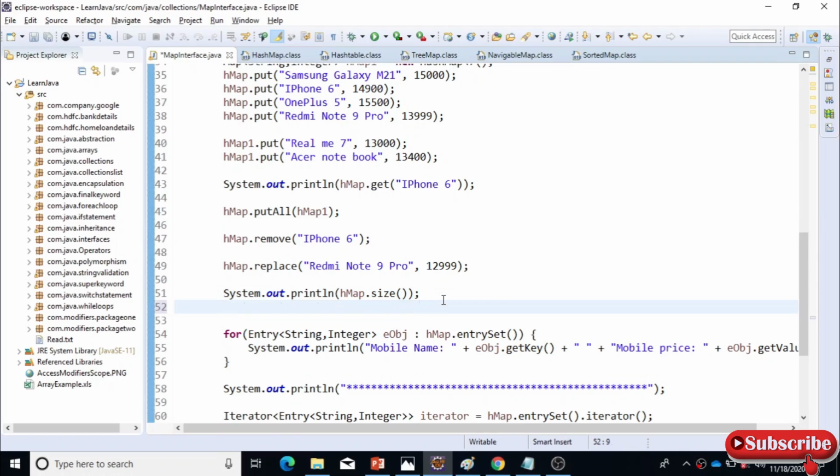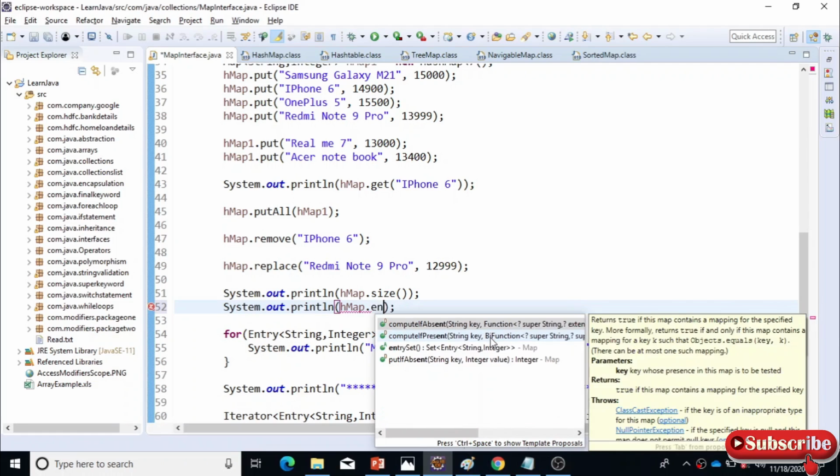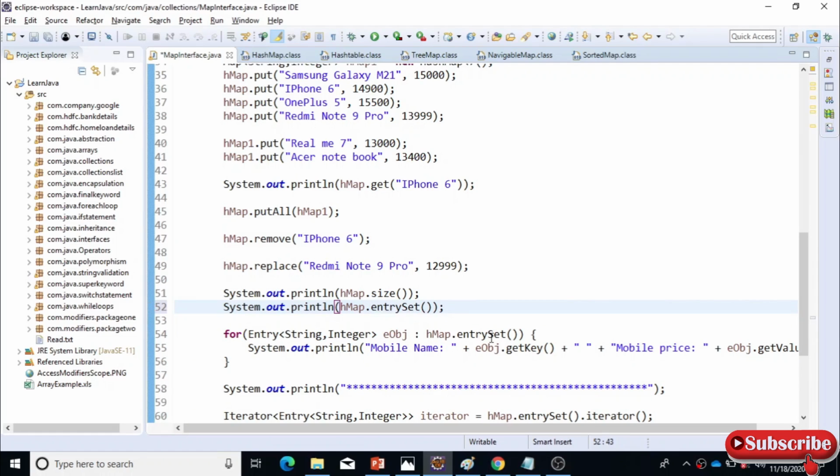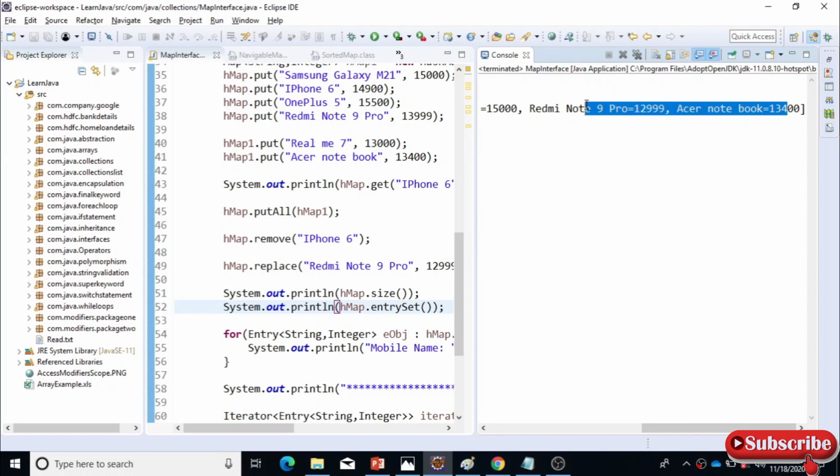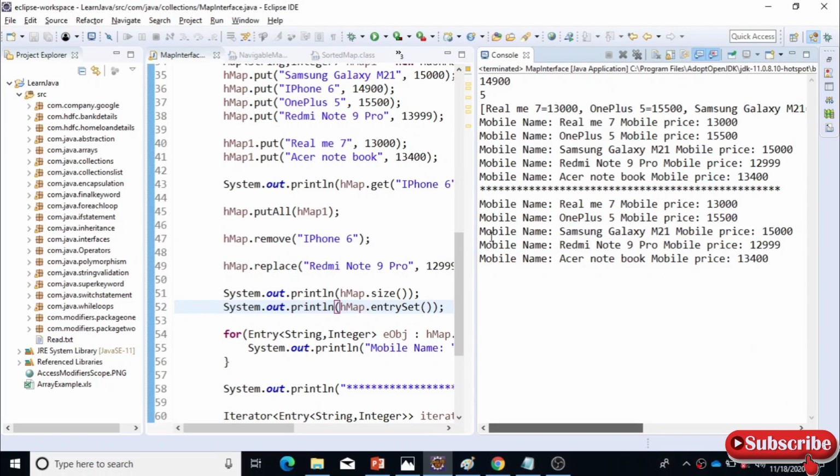And what else do we have? Here we have used the entrySet, right? So let us try to print that entrySet and see what we get. It will give the complete details of this map, both the key and value, everything you will be getting in a list. Here you can see the keys and values, everything you are getting using the entrySet.